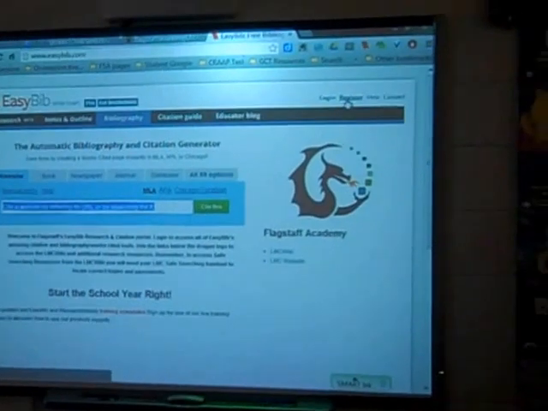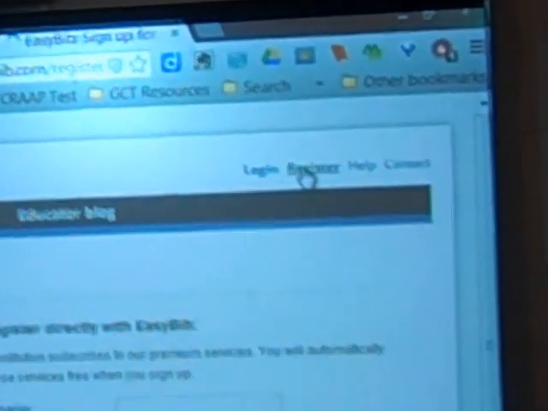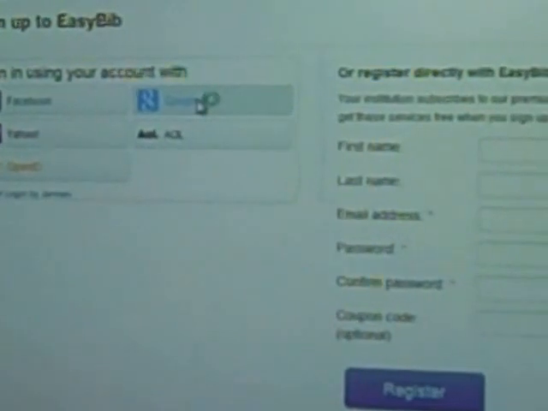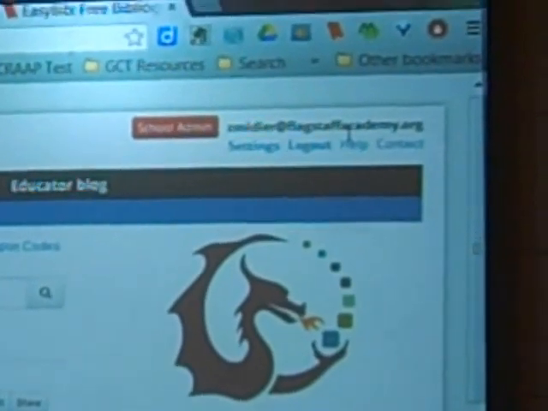Am I clicking on login or register? Register. Thank you. Now, I've already logged in today, so it may already know who I am. I'm clicking on what here? Am I filling all of this out, or am I coming over here? Google, right, I'm going to Google. But I was already here today, and it already knows who I am, so it already logged me in. Do you see where it says Zoe Midler at Flagstaff Academy right here? That's how I know I'm in.